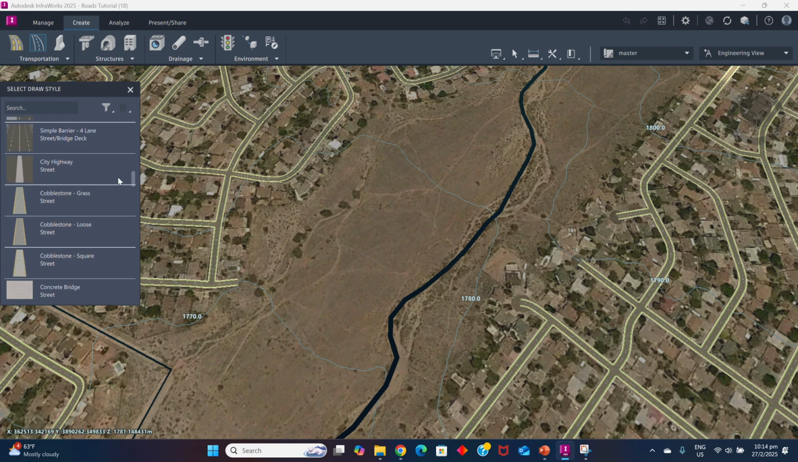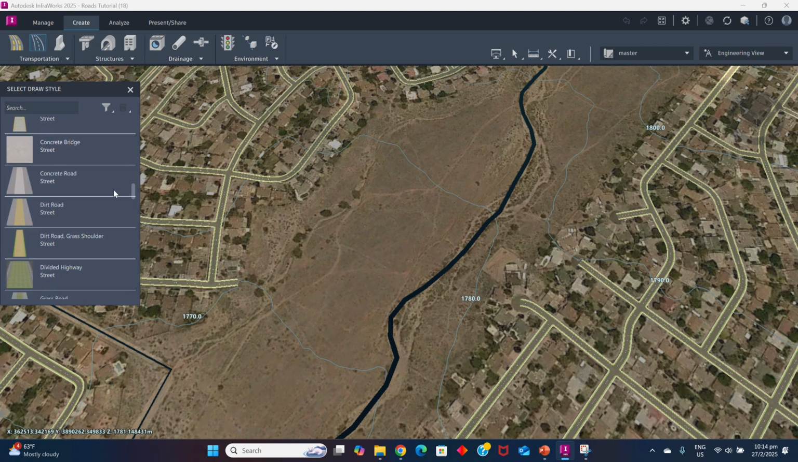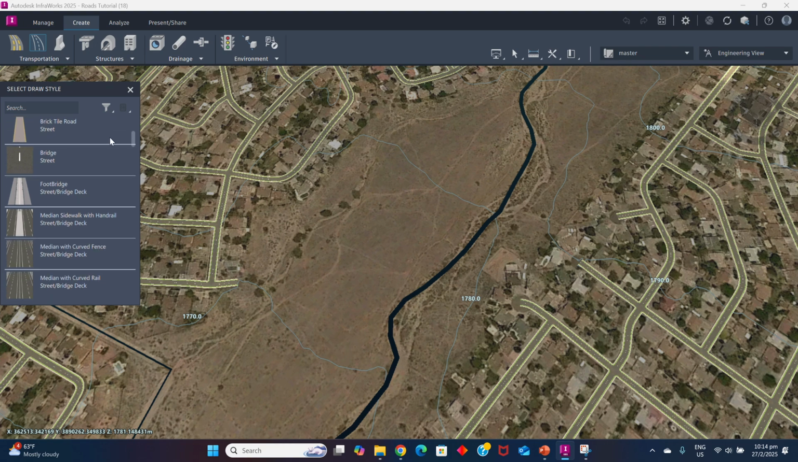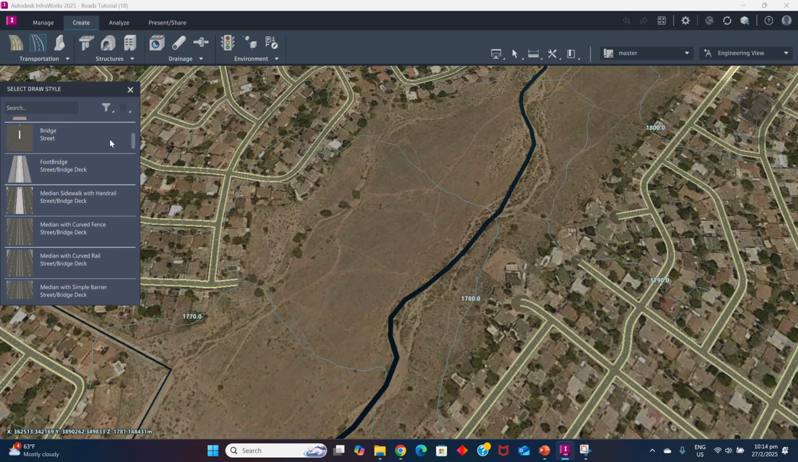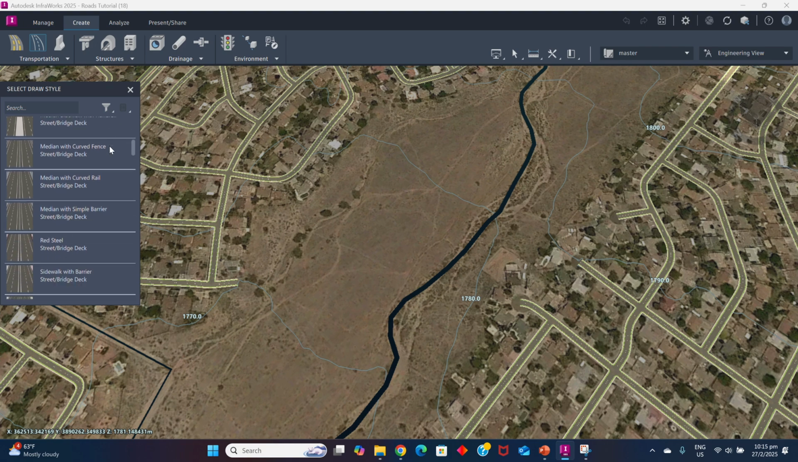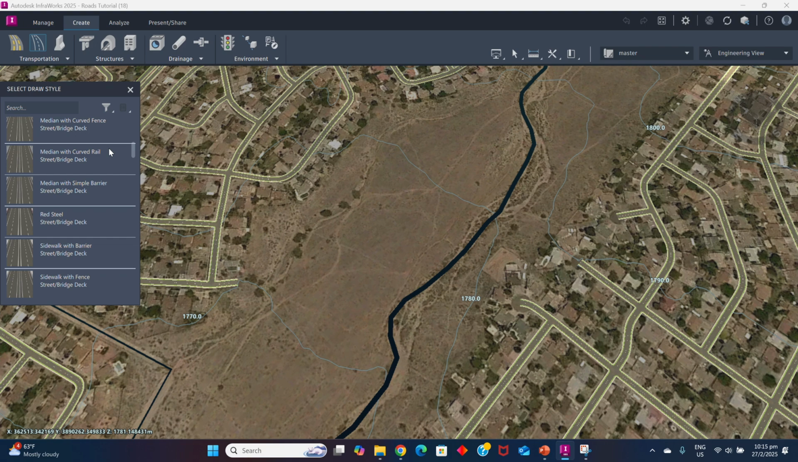Like I want to use, you can use medium. There is a lot of road here. For example, if I want to use this one, you can use anyone, no problem here.